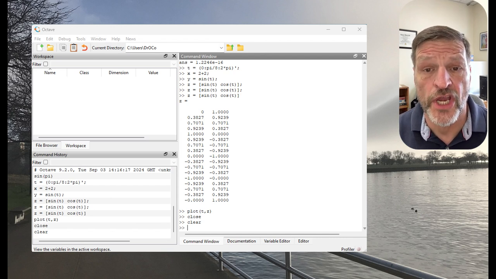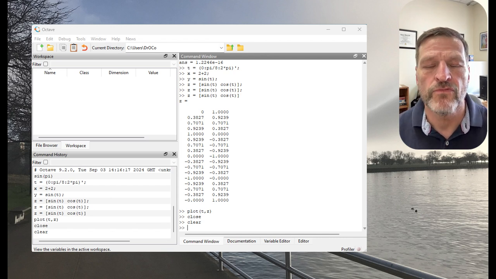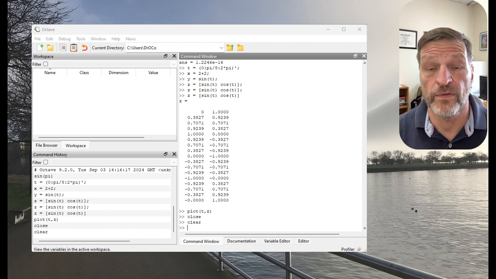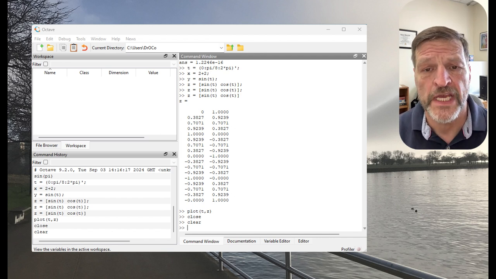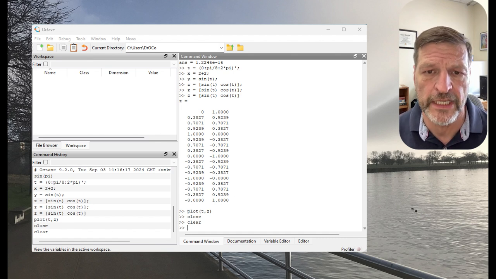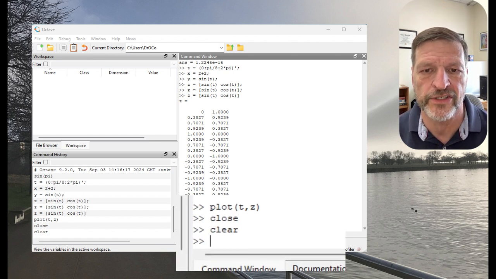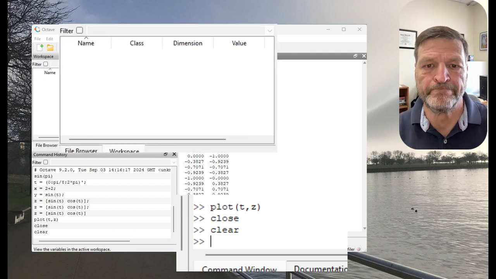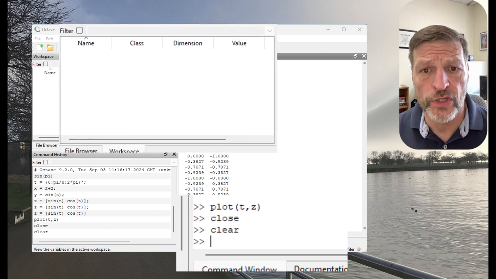Another command that's good to know is clear. Clear gets all the variables out of your workspace, so you can start from scratch again. It's like starting with Octave just coming up from scratch. So clear is another good command that eliminates all the variables. If you type clear, you can see the variables. As soon as you press enter, all the variables in the workspace go away. So those are two good commands.